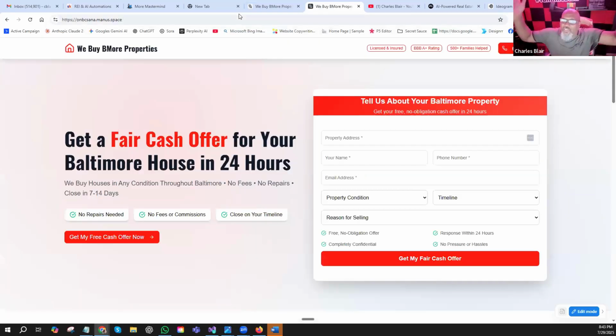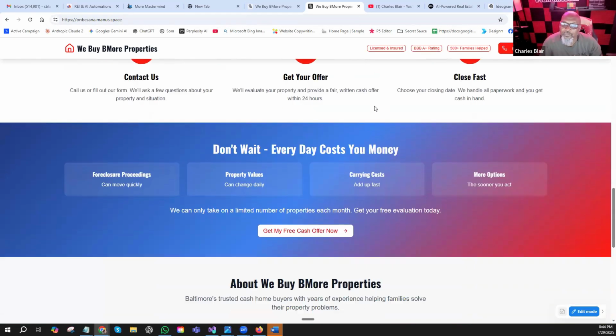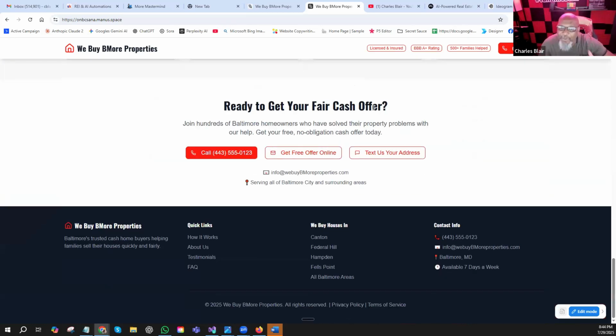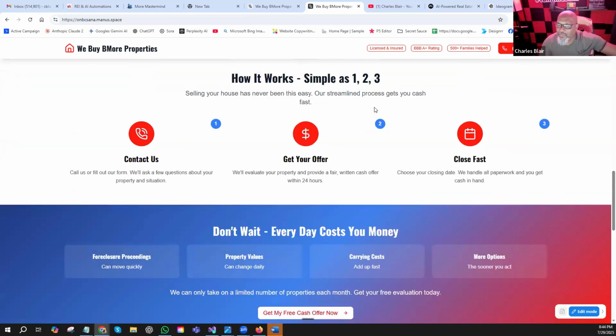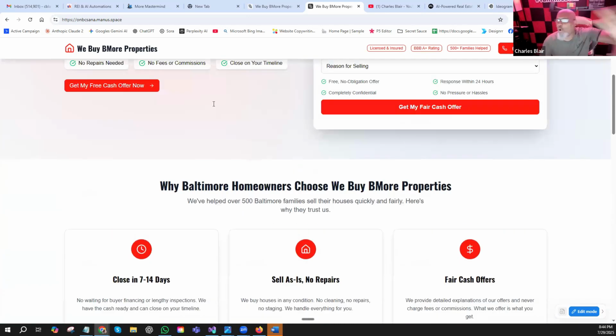Everything in it, the way it created it, it actually looked at my competition in Maryland, and it said, all of these websites have this in common. This is why your competition is ranking high. So this is what you need to add in your website. And it actually created the whole website based on that prompt for We Buy Be More Properties. Everything in it, including the actual selling proposition, the whole nine yards.